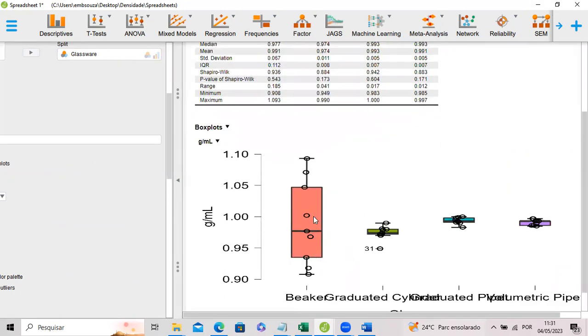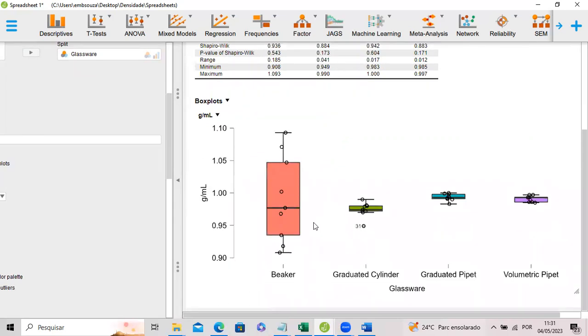Well, here we have results with the beaker. Now the software has organized the picture. You can do this to make your picture easy to visualize. We can see that results with the beaker are less precise than results obtained with a graduated cylinder, a graduated pipette, and a volumetric pipette. We also observed that the observation number 31 was classified as an outlier. We deleted this outlier result because outliers might strongly affect your data interpretation.